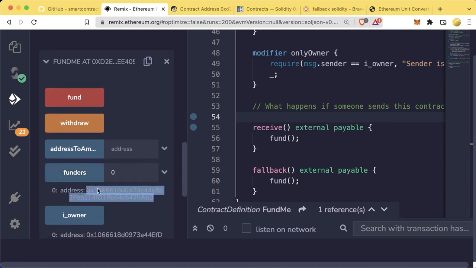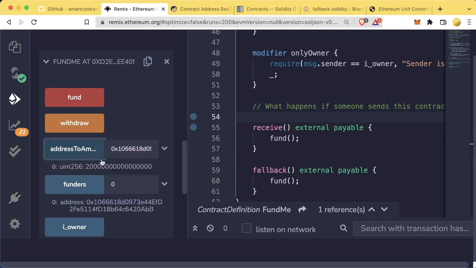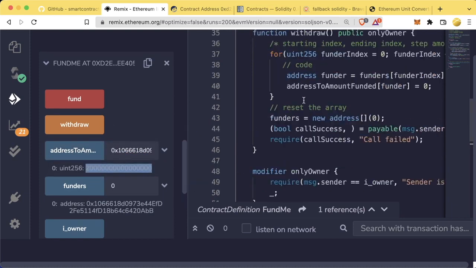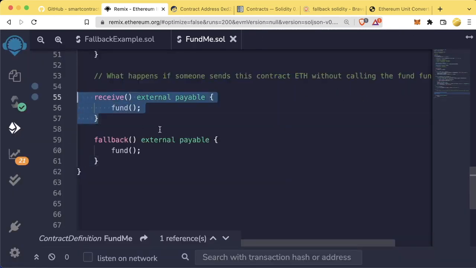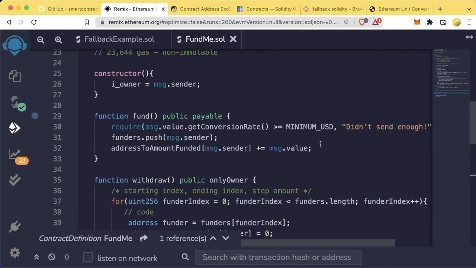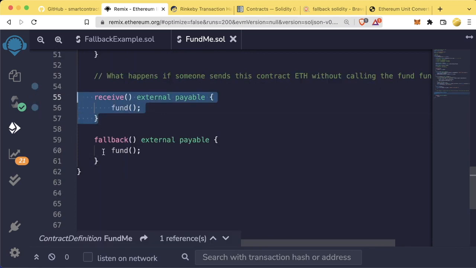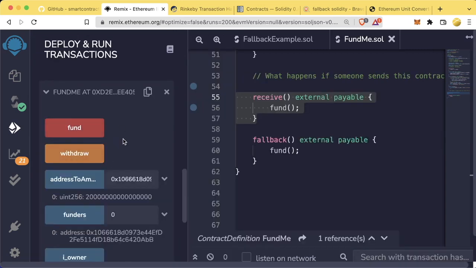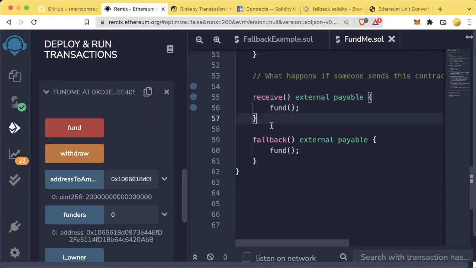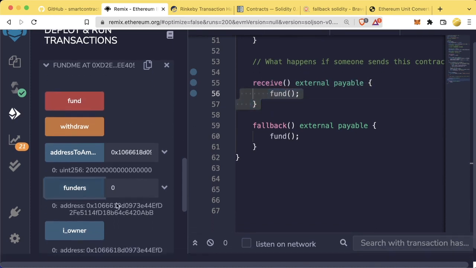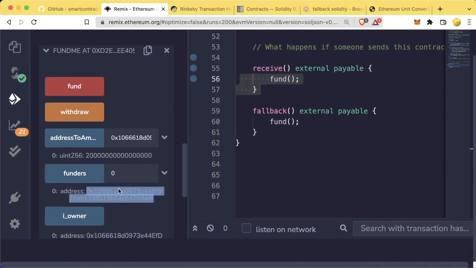At the 0th position of funders, we have our address. And if we take our address and pop it into address to amount funded, we can see exactly how much we had funded. This means that since we added this receive function in here, we automatically called our fund function up here. So awesome work. We were able to add a receive function to help people who accidentally call the wrong function or accidentally send this contract money instead of correctly calling the fund function. Now, if they had directly called the fund function, it would have cost them a little bit less gas, but at least this time they're going to get credit and added to our funders array for having sent our funding contract money.